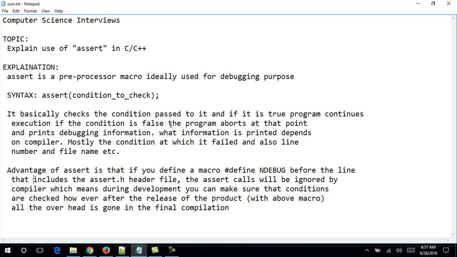Here we discuss frequently asked questions in computer science interviews, and today's topic is assert. The question that an interviewer can ask is: explain the use of assert in C or C++. It can be phrased in any other way, like how assert works, or give an example of use of assert. All these kinds of questions we are going to address today.